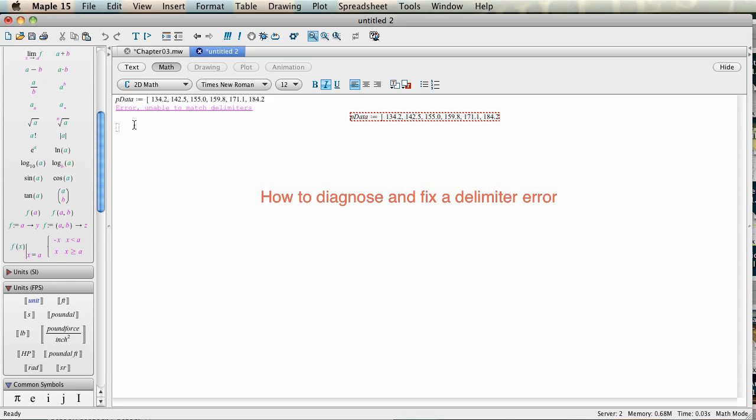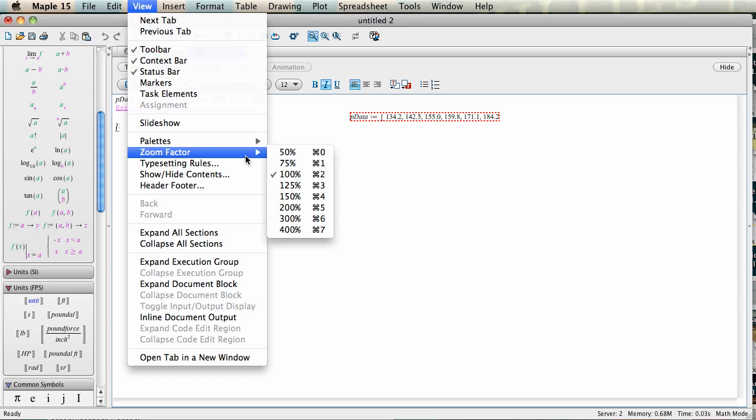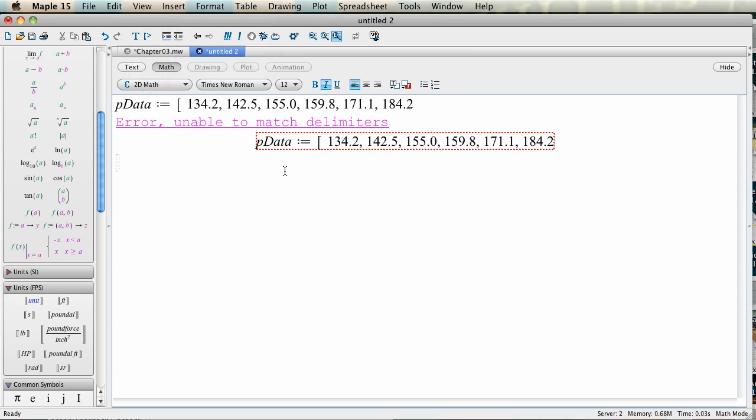All right, so evidently when we did the copy, we got this error message, unable to match delimiters. And often when you're typing things in or you're trying to copy it from another source, you can make these kinds of mistakes. It's really a typographical error. For those of you who've done the reading, you know the way Maple lists are, now let's see whether I can change the zoom factor here so you can see things a little bit bigger.